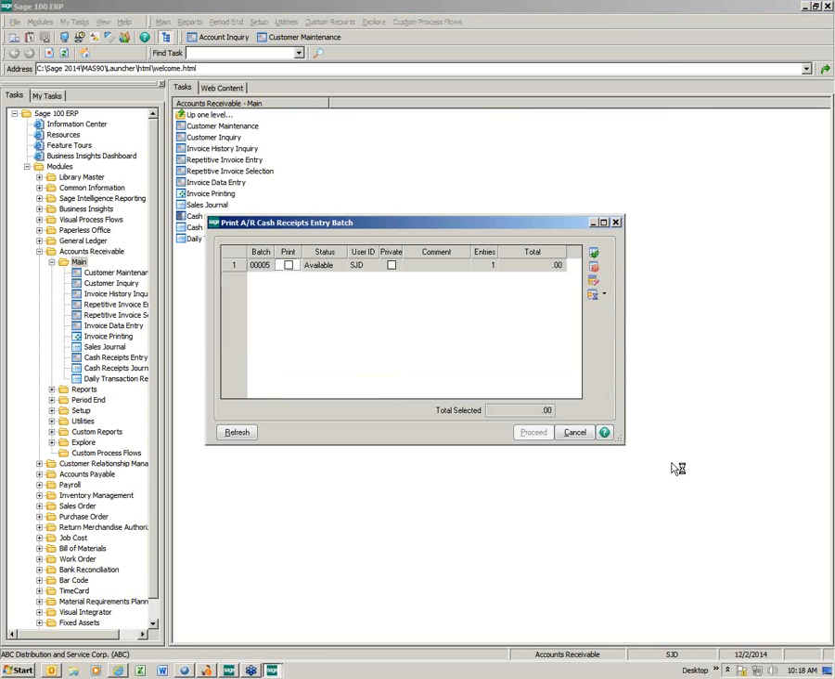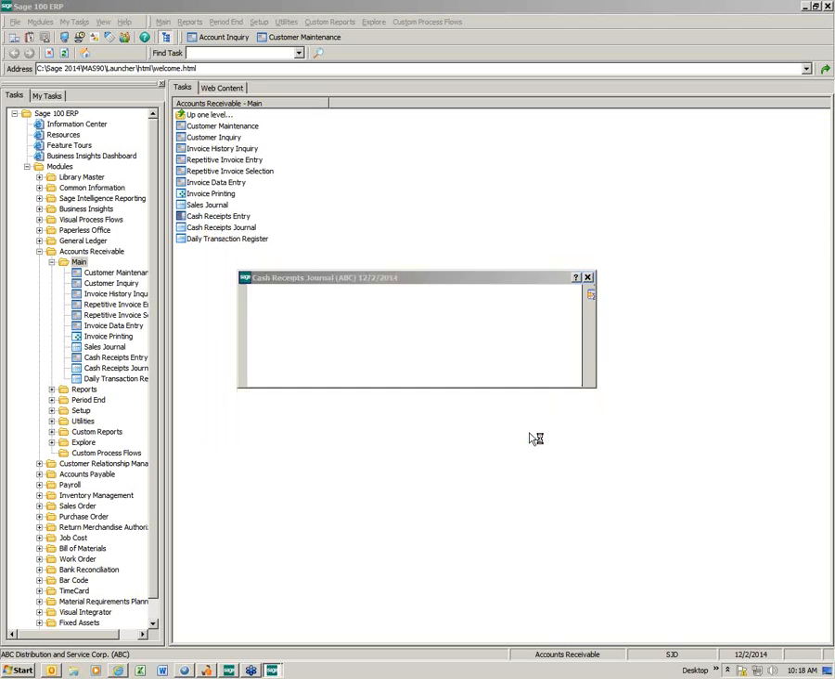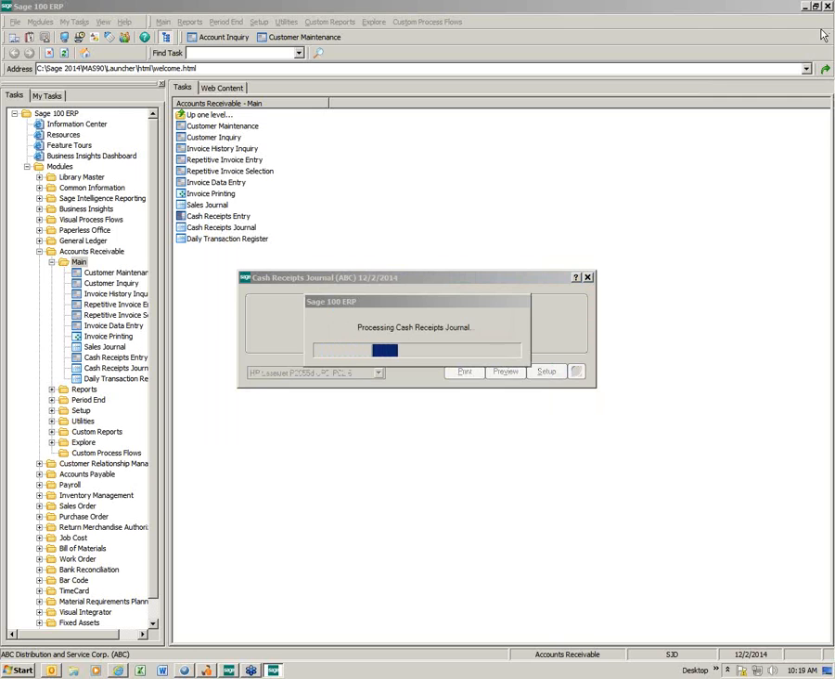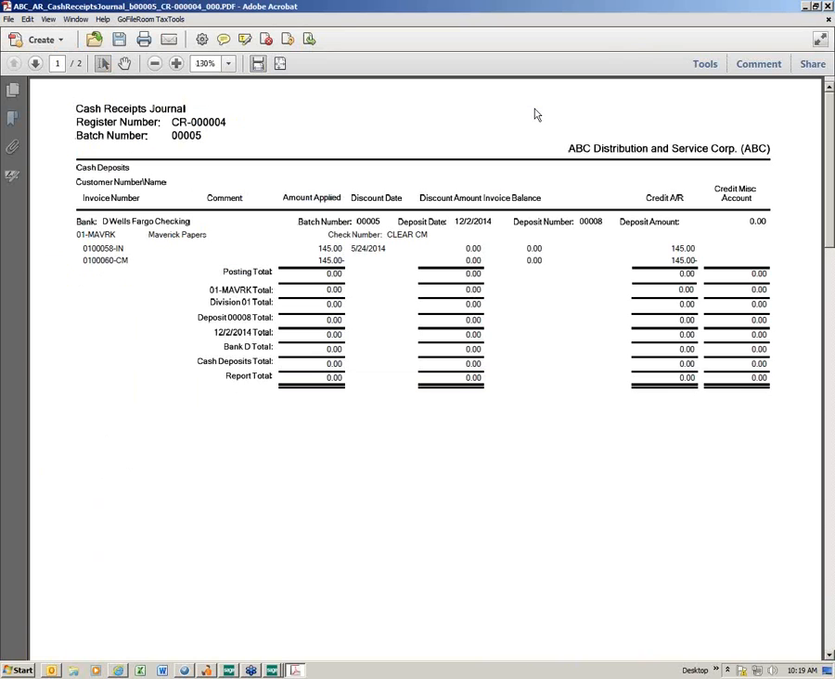So let's go ahead and click our printer icon, which brings up our cash receipts journal. I'm going to select my batch, and I'm going to hit print. So far, pretty easy. It always seems a little bit more simple when you watch somebody else do it, and sometimes when you stare at it yourself, you get kind of lost.